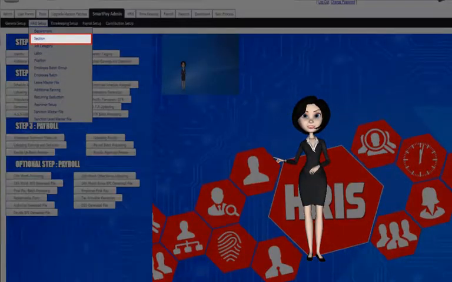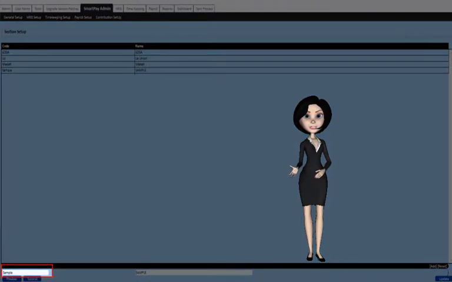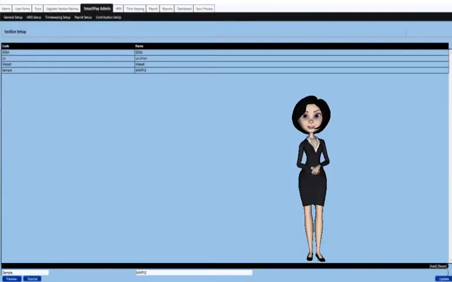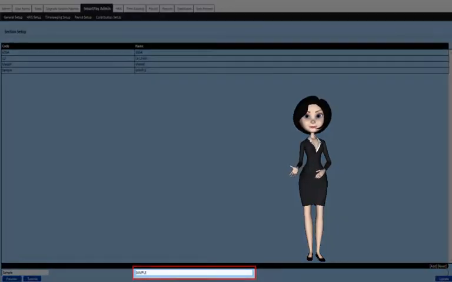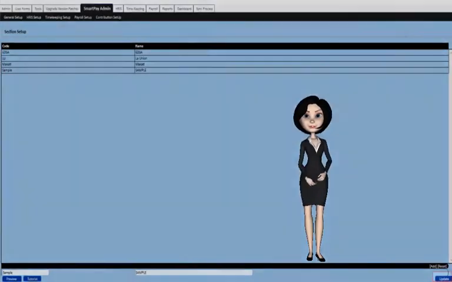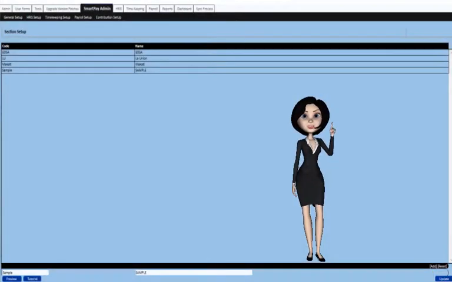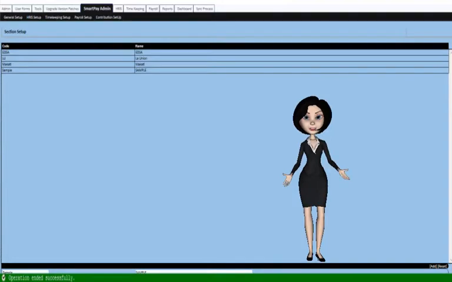Next, go to Section. Section is a division place of a company. Now, let's start inputting the section code. Note: no spaces, letters only. Next, input the section name. Once you're done, click Add to place the data in the grid list. Then click the Update button to save the data. Once the process is correct, the notification will appear below.